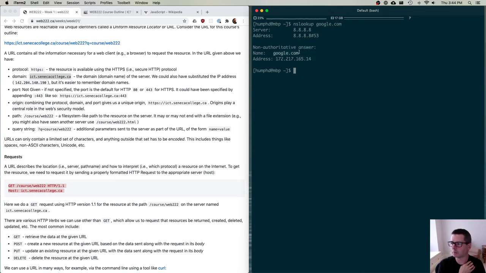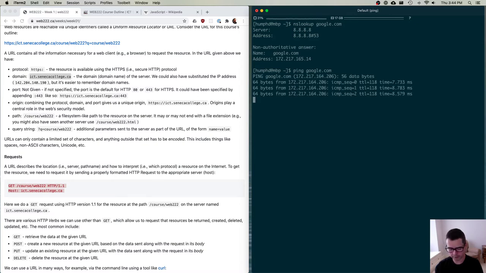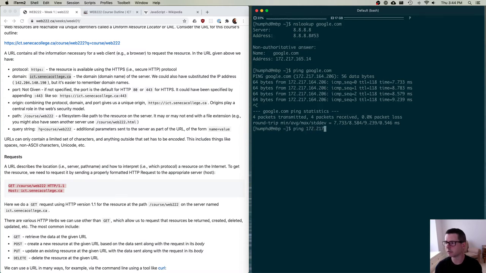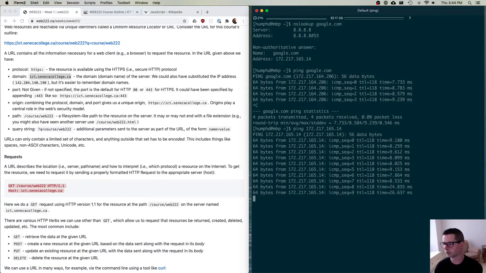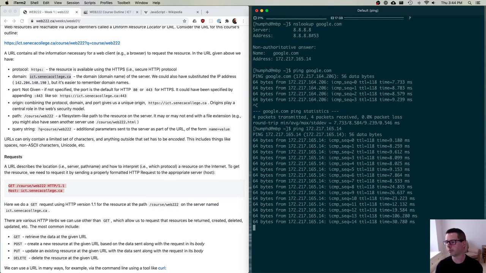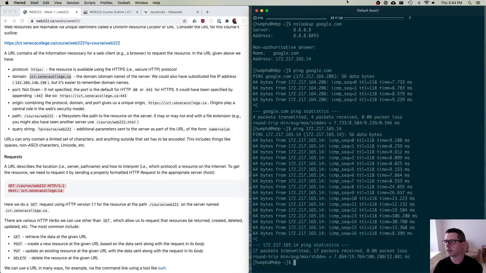So google.com is this machine right here. So in theory, I should be able to ping google.com like this, or I should be able to ping 172.217.165.14, and both of them will work. So Google's a huge network of machines, and there's various machines that will respond when you ask it to go to google.com. So here I'm sending a little bit of network traffic over to that machine across the internet, but in both cases, I'm able to work with it.